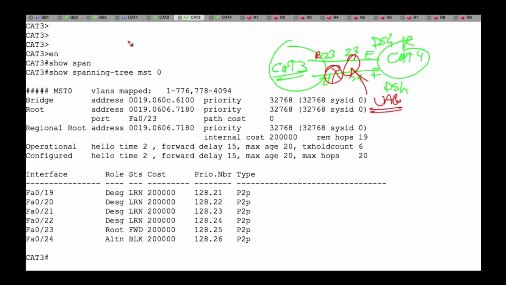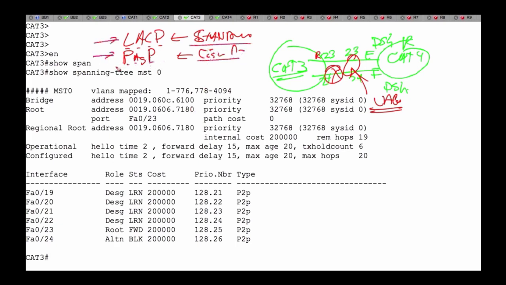Now, we have to recognize that there are two flavors. There's the industry standard LACP, which stands for Link Aggregation Control Protocol. There's the Cisco proprietary version, which is called PAgP, Port Aggregation Protocol. When we do this, there are going to be different terms that we use, but all of these methods are dynamic in nature.